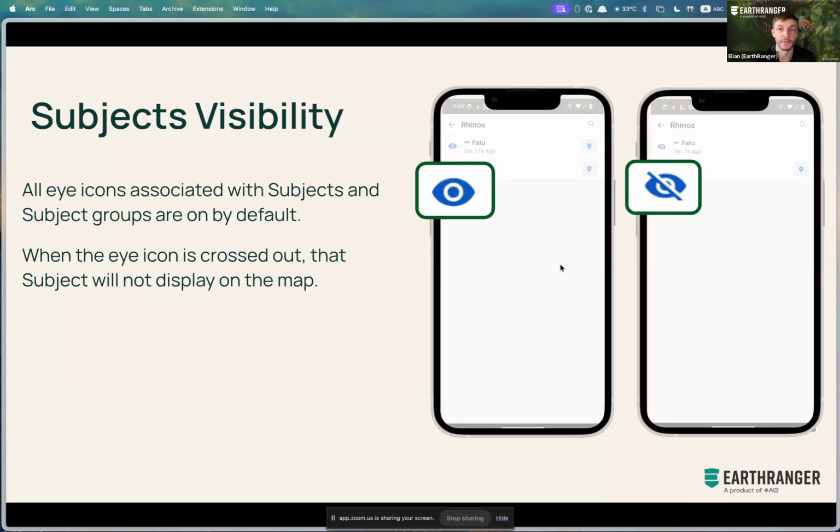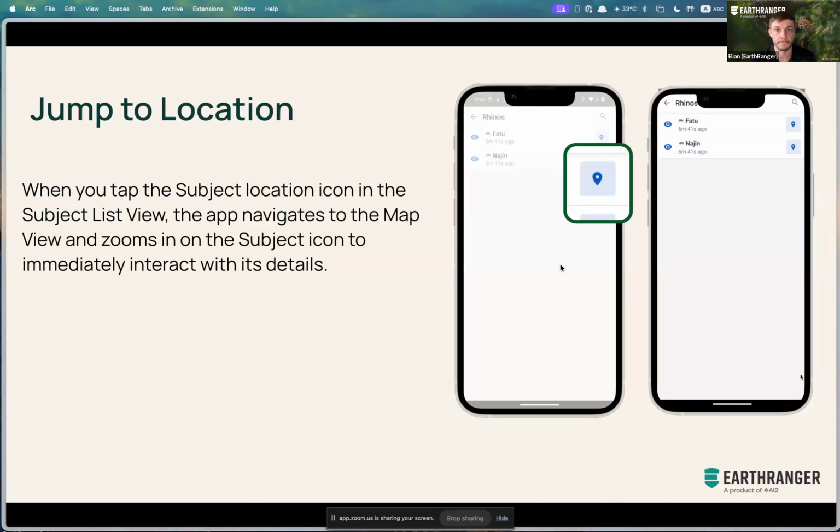You can also turn on and off individual subjects if you'd like. From a subject, I can press this button and I can jump to its location. It will take me straight to where that subject was last seen. So I can see here, Najin was last at this location 6 minutes ago. I can press this button and it will take me to that location.